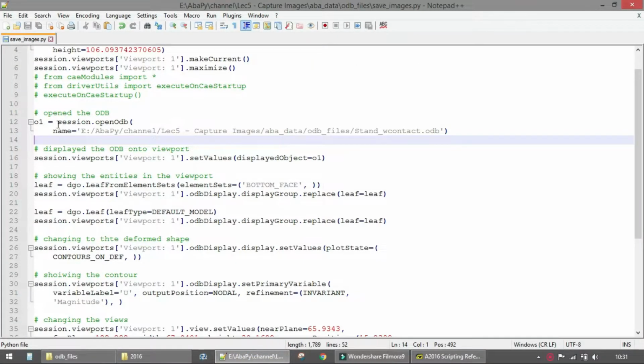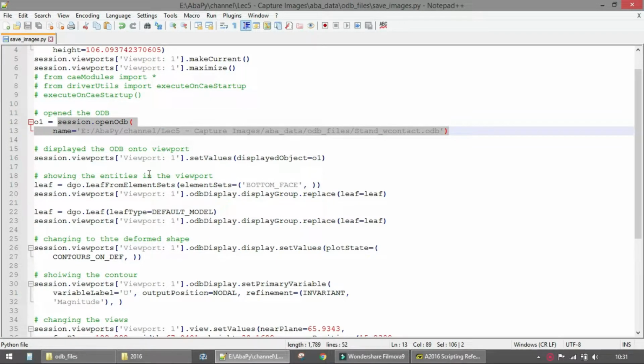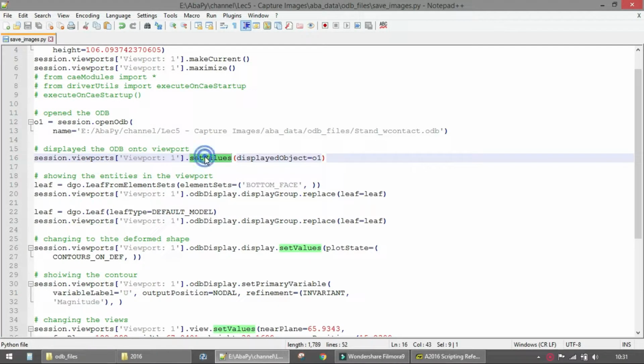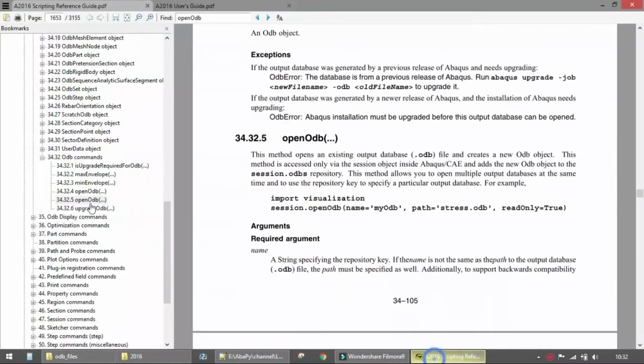So next, what we have done is we have created one ODB object, okay, by opening one ODB file. Now we are showing that ODB object in the viewport. Okay, so what the setValues method usually does is it changes the particular contents of the object. So here the object is the viewport.